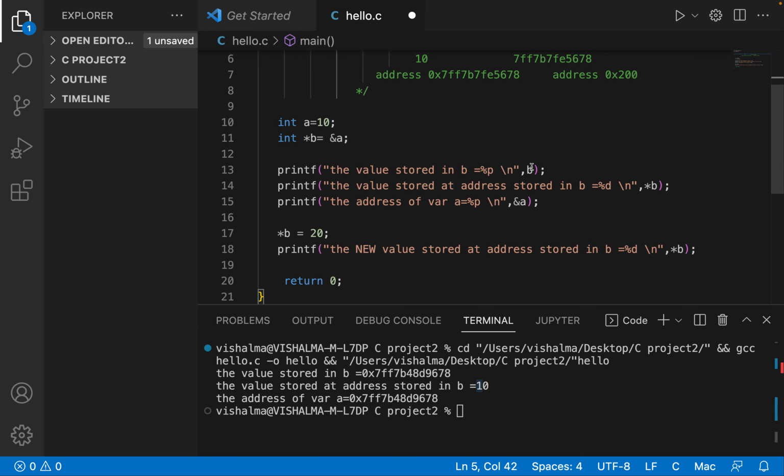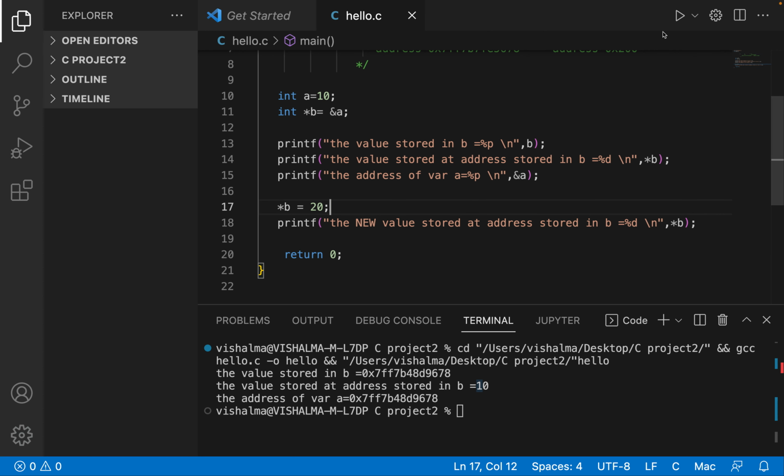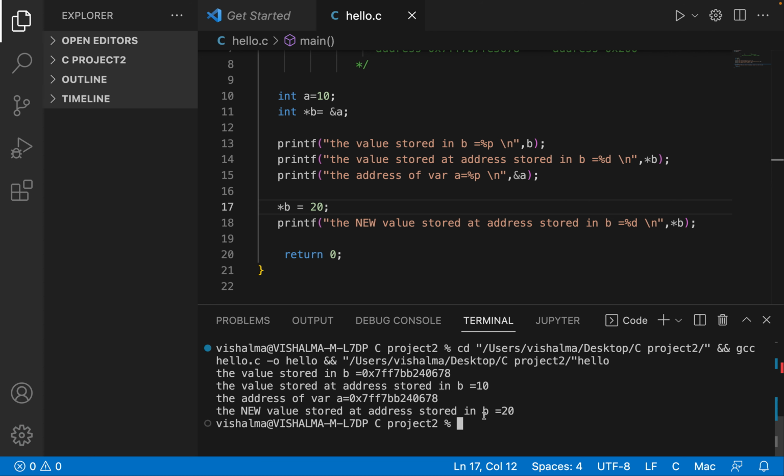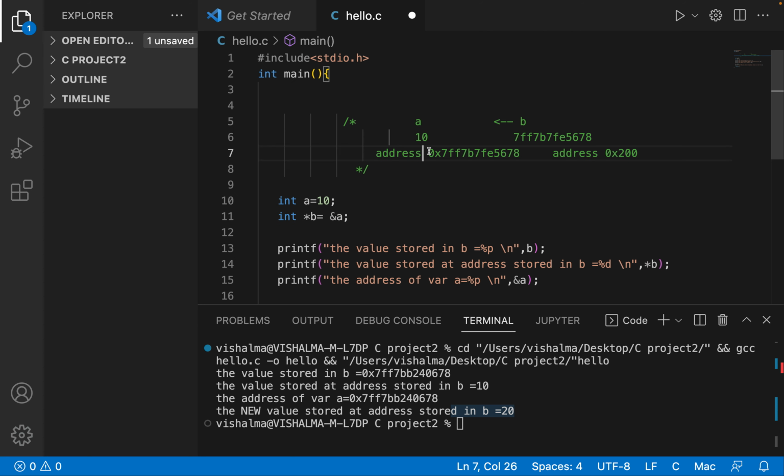So let's execute, save it, Command S, and now let me just clear the prompt and run it, run code. So now you see, what is the new value stored at the address stored in b? It is 20. Earlier the value stored at the address was 10. Now it has become 20. Now let us also print, because we have changed whatever value was stored at this address. Now it has become nothing but 20.